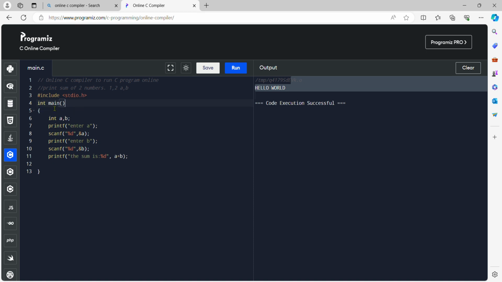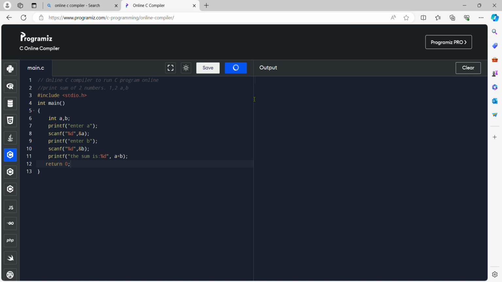Okay, so you have to give return 0, since the integer data type is used for the main function right here. Return 0 is used for int, char, float data types.